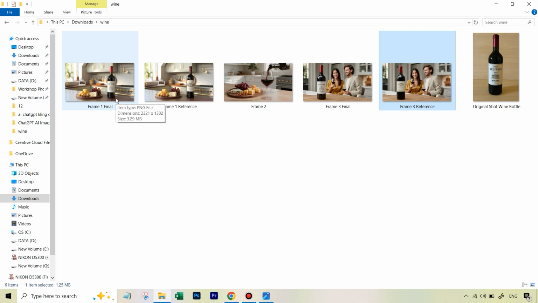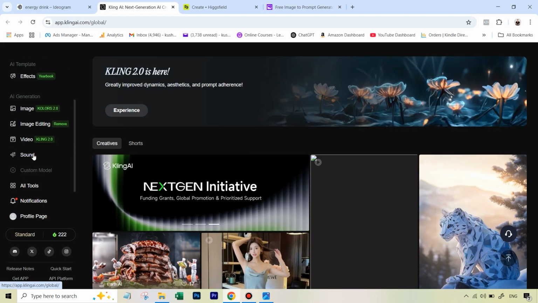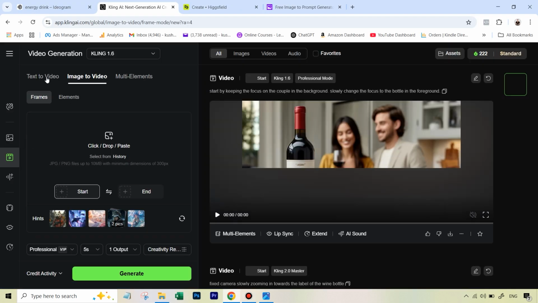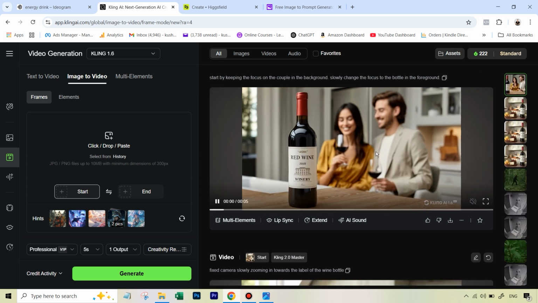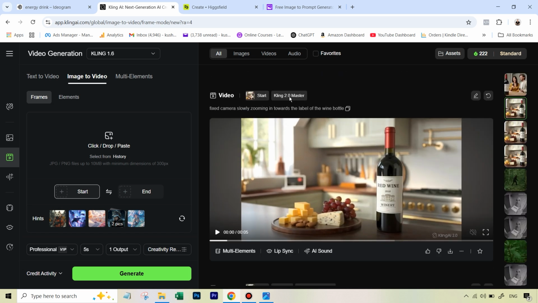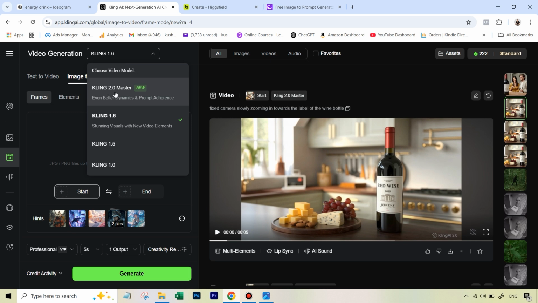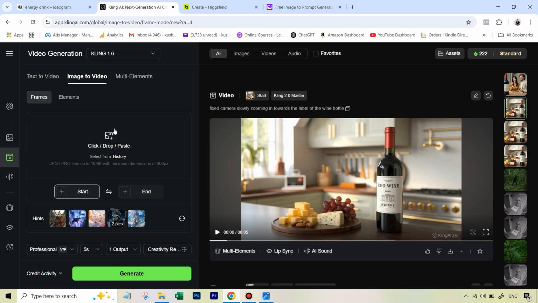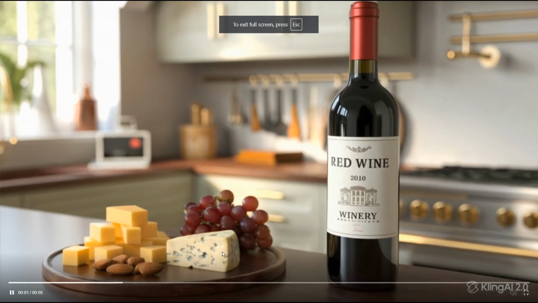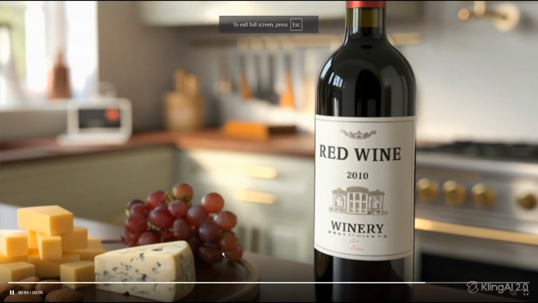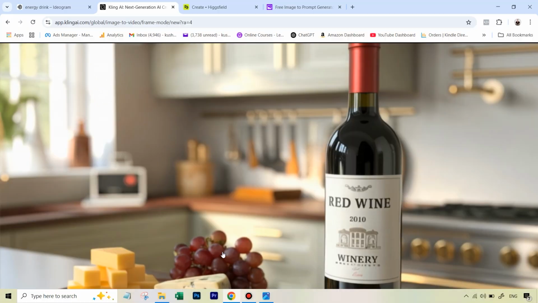Now for the first frame, I used Kling, and it was a very simple prompt. So let me just show you where it was just zooming in to the bottle. So basically I went over to Kling, I went to the video part here, and then I used the frames part under image to video. And if I show you, this was the result. And for this, I had actually used Kling 2 Master, which is the latest model, but it does consume 100 credits even for 5 seconds. So you can see I just uploaded the image here, wrote a simple prompt which said fixed camera, slowly zooming in towards the label of the wine bottle, and this was the result. You can see this really looked very cinematic and nice.